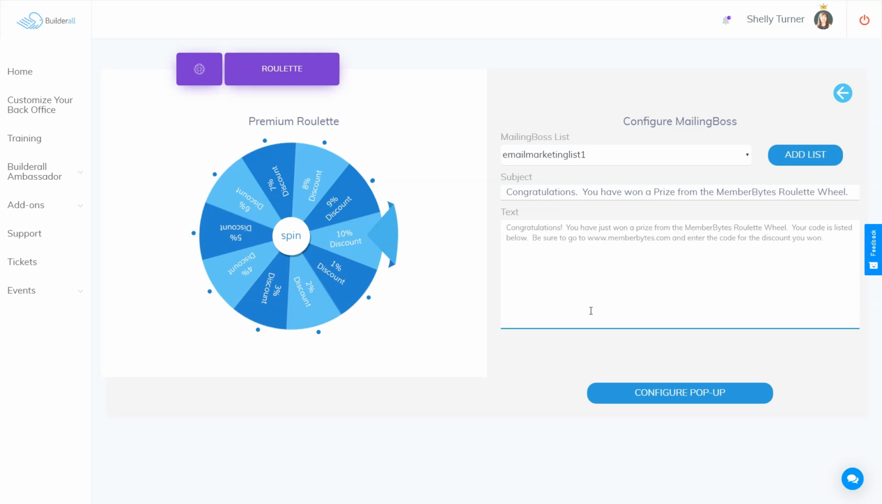So now I've got my entire text in there, letting the user know that they won a prize from my website, and the code will be listed below, and they can use that code on the website to get their discount that they won from the roulette wheel. Now that everything's filled out on this screen, I'm going to click Configure Pop-up.